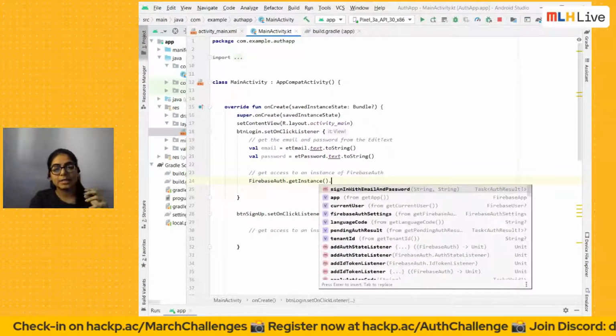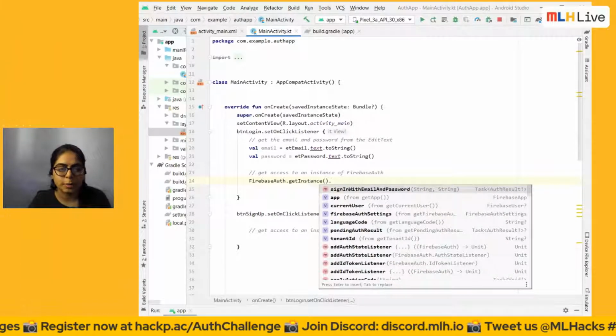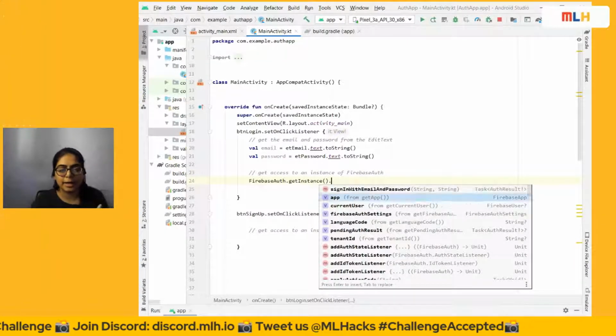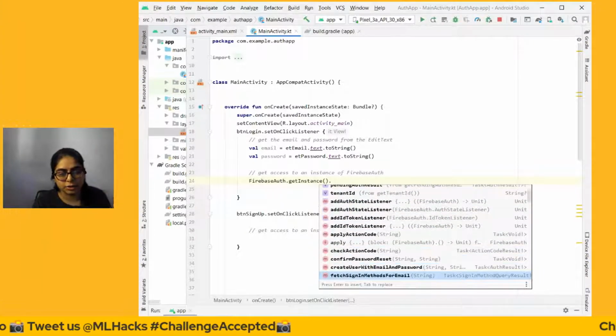Next, there are multiple functions that you can use. Let's just look at the functions for once. You can sign in with email and password, which we want to do for this one, but let's look at other functions as well. There's an auth state listener and other functions that you can see.